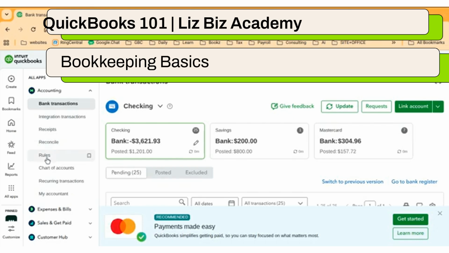Creating rules makes your work faster. We'll teach that in a different lesson. This is the chart of accounts where every category lives. Recurring transactions is self-explanatory. Anything that happens on a recurring basis. And My Accountant, this is where a customer can see the accountants that have access to their account.